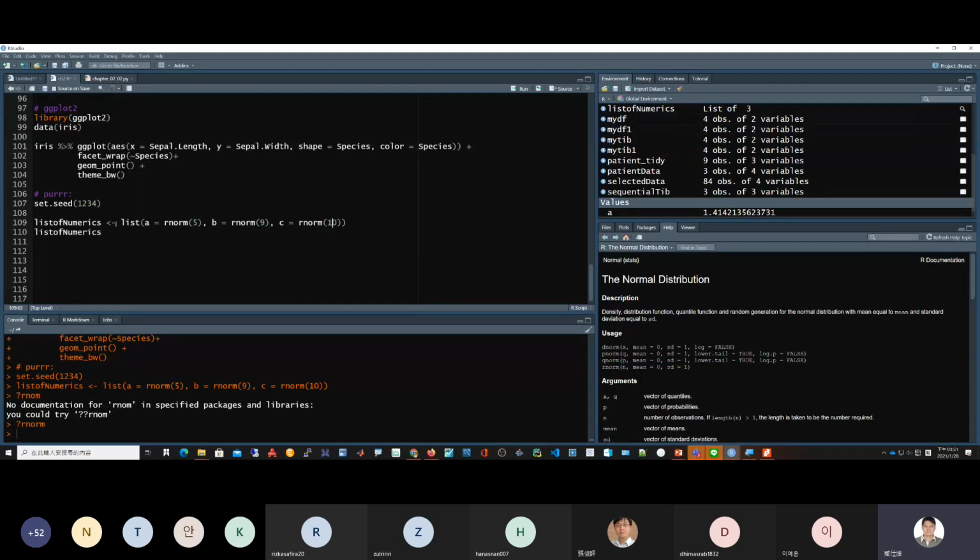So what about the list? A list is just a list containing many variables inside. But a list is very useful because we can put different dimensions of variables in the list. For example, A contains 5 values, B contains 9 values, C contains 10 values. We don't require all of them to have the same dimensions.